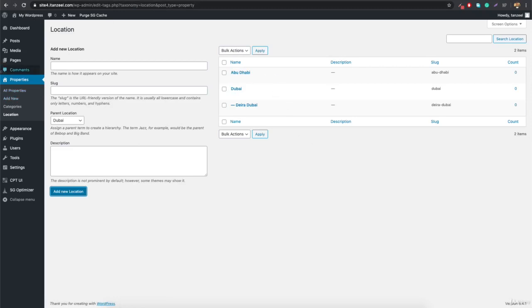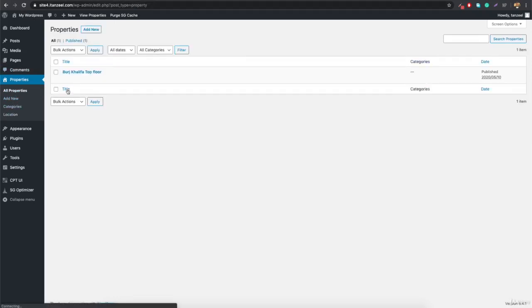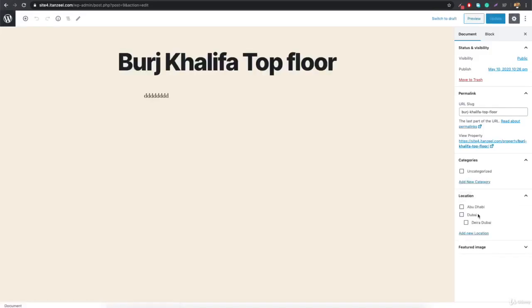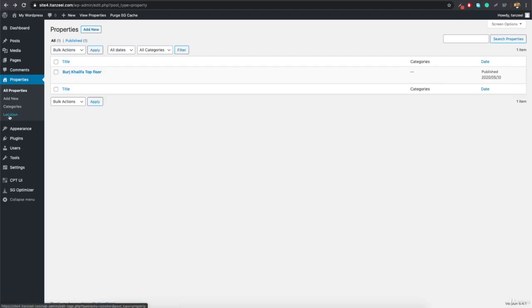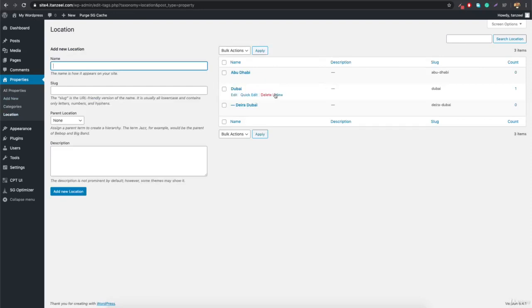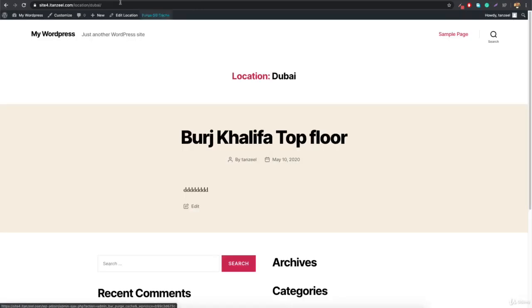Now, once you are done with it, all you have to do is go to all properties and click edit. Now you can select it to be Dubai, okay? And you can now hit update. Now if you go back to the location, you can see that we've got this Dubai, and you can click view over here. It says location Dubai, and now you will get all of the properties that are located in Dubai. So this is how it's going to work.